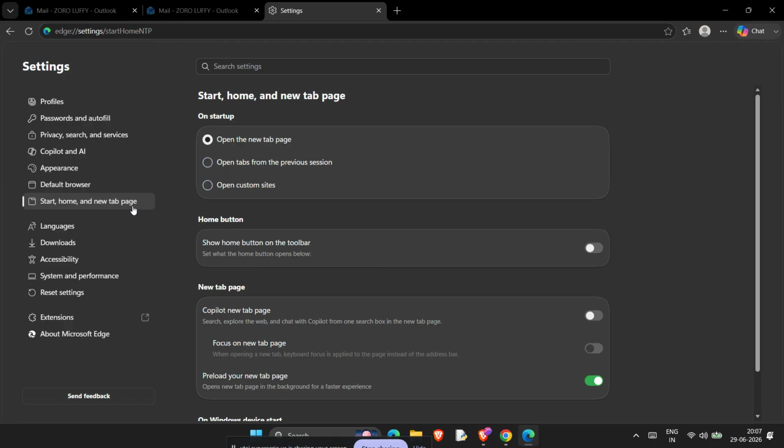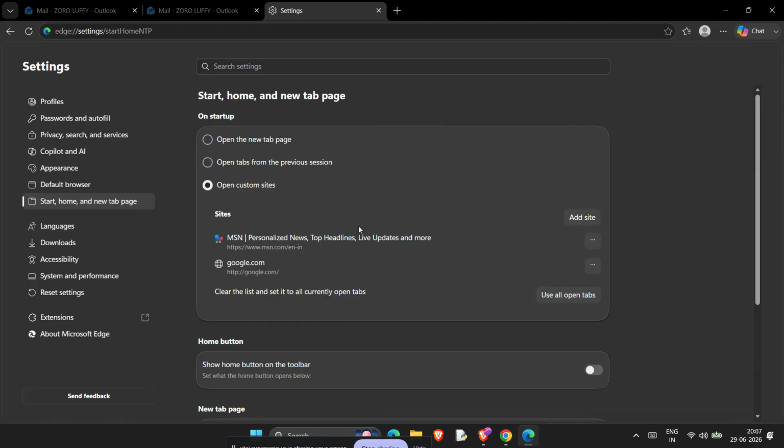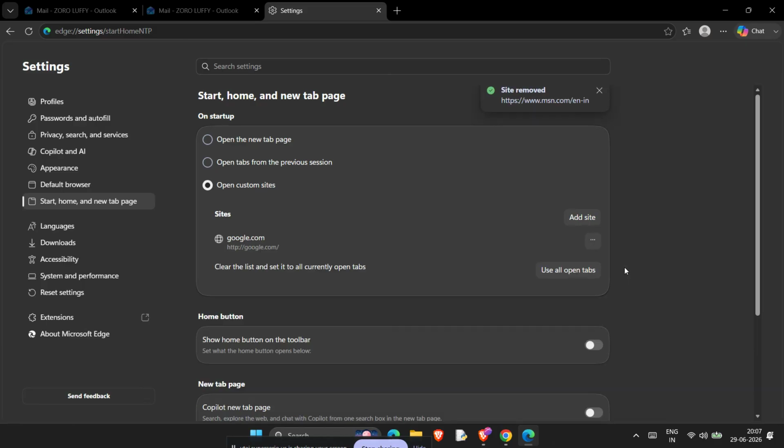Now, look under the section labeled When Edge Starts. Here, you'll want to choose Open these pages. This option lets you set exactly which websites open whenever you launch Edge. After selecting that option, you should see the MSN page listed there. To remove it, click the three dots next to the MSN link and then select Delete. This clears MSN from your startup list so it no longer opens automatically.